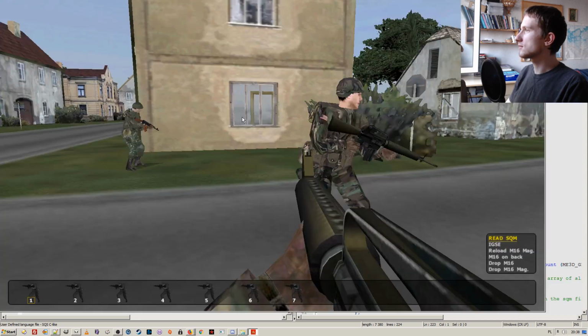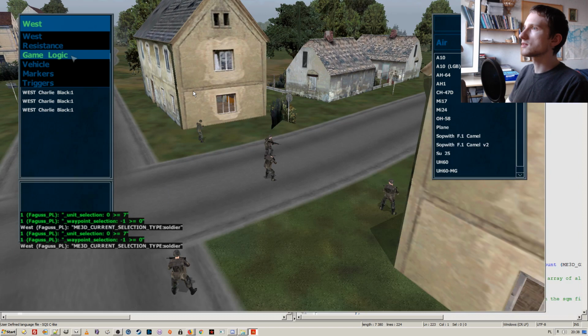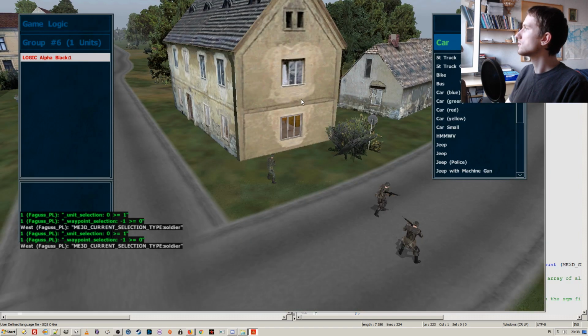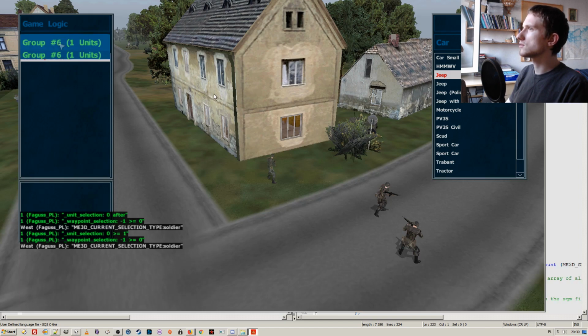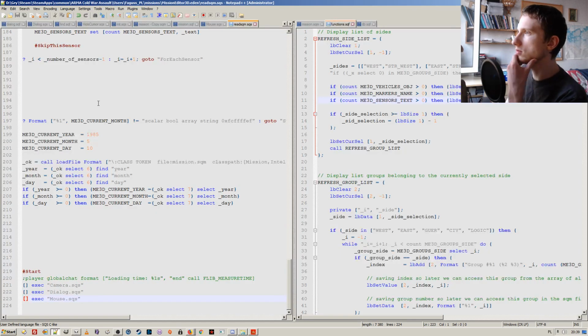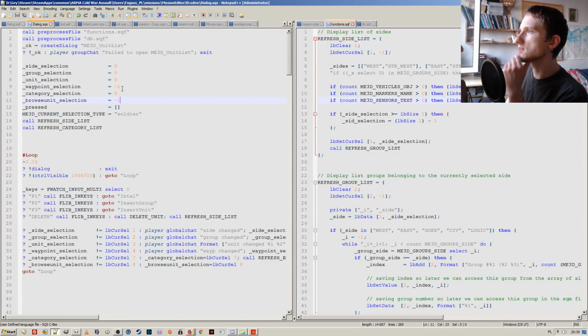Okay. So let's say I want to add a unit here. Car. Well, let's just go Jeep. There we go. We've got a Jeep, but it's not added. What? Okay, the Jeep was created, but it wasn't added to the group. Why is that?